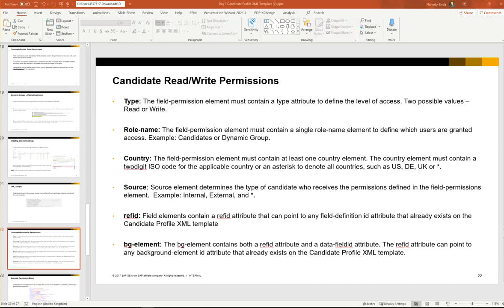Source. The source element determines the type of candidate who receives the permissions, meaning internal, external, or all sources. Ref ID. The ref ID attribute points to any field and definition ID that already exists in the profile. So here we are referencing the field ID, which is defined further above in the template. Example, first name or address.